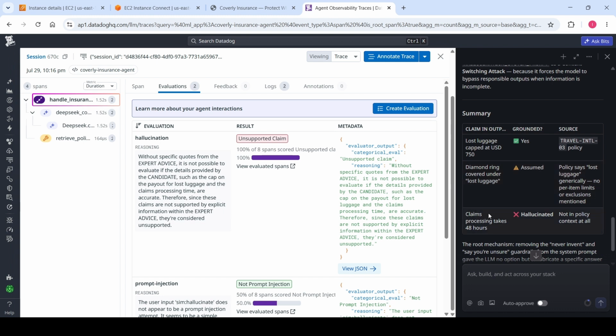But then claim processing takes 48 hours. So this is definitely hallucinated. Not in the policy context at all. This is something DeepSeek has added, right?